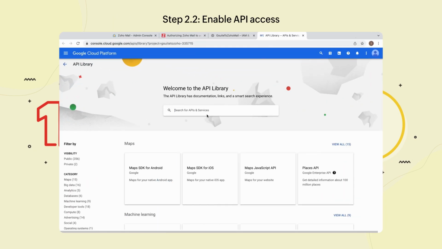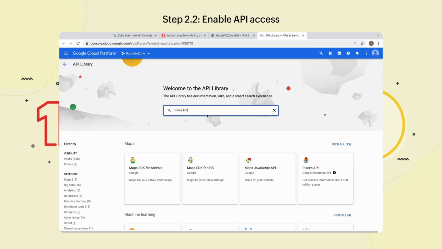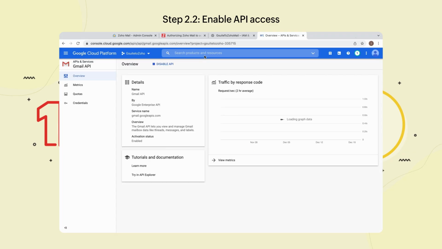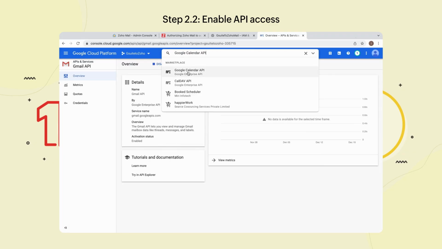Step 2.2. Enable API access. Log into your Google API library and use the search bar at the top to locate the following APIs. Search for Gmail API and click Enable. Next, search for Google Calendar API and click Enable.